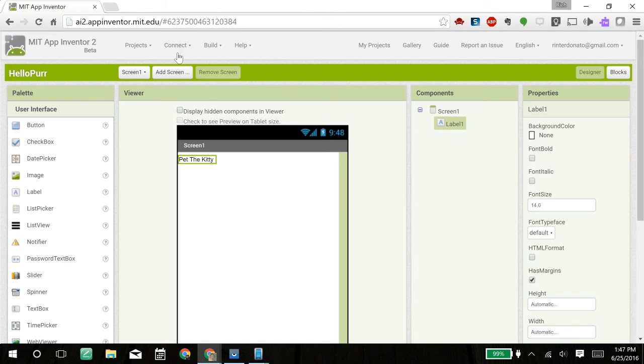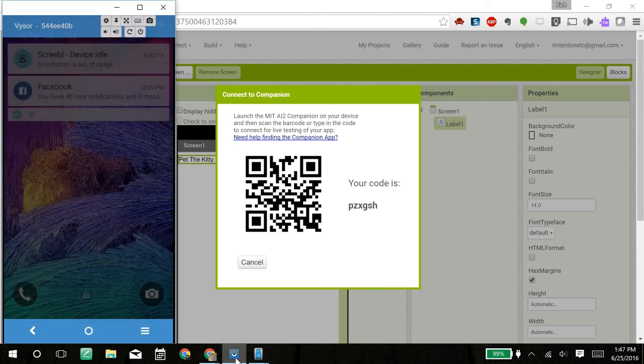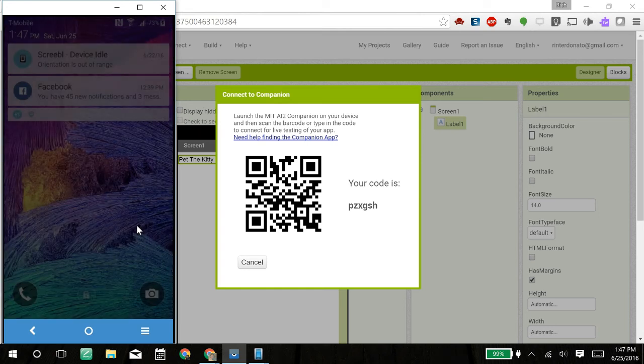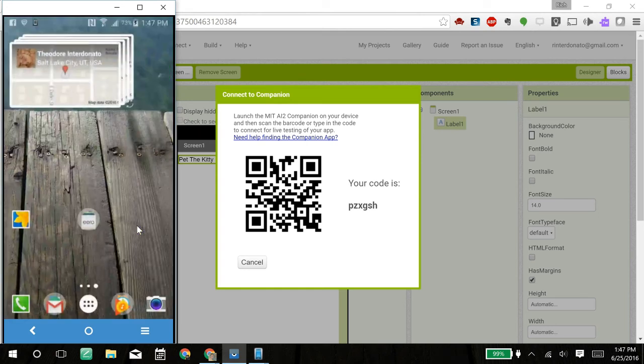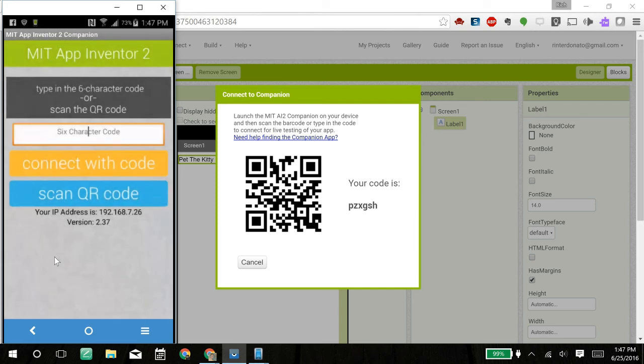And what we want to do that is click on this button here, connect, and we're going to go to the AI companion. Now if I click on this, I get a screen here, and I'm going to show you what my screen looks like. This is my device over here, and I'm going to open it up. And in doing that, you'll see that I have the AI companion down here. So if I click on this guy, now I'm going to get this, and I'm going to say scan with the QR code because we're going to connect.